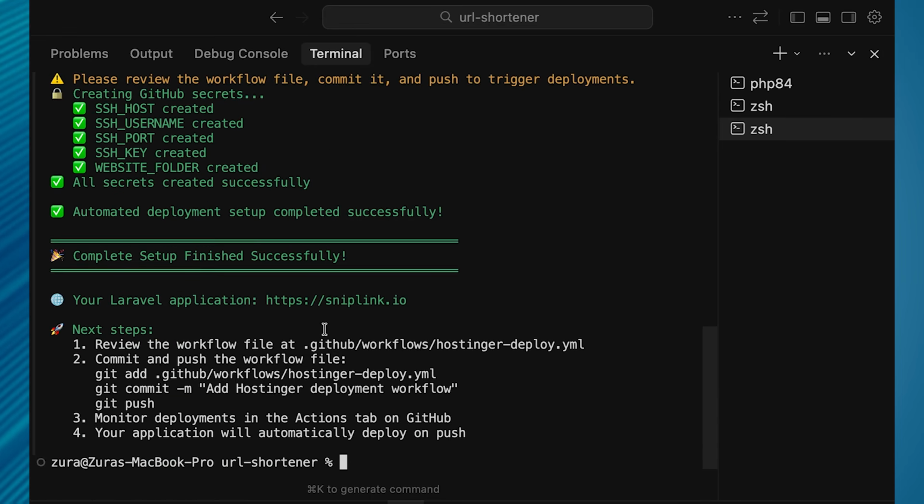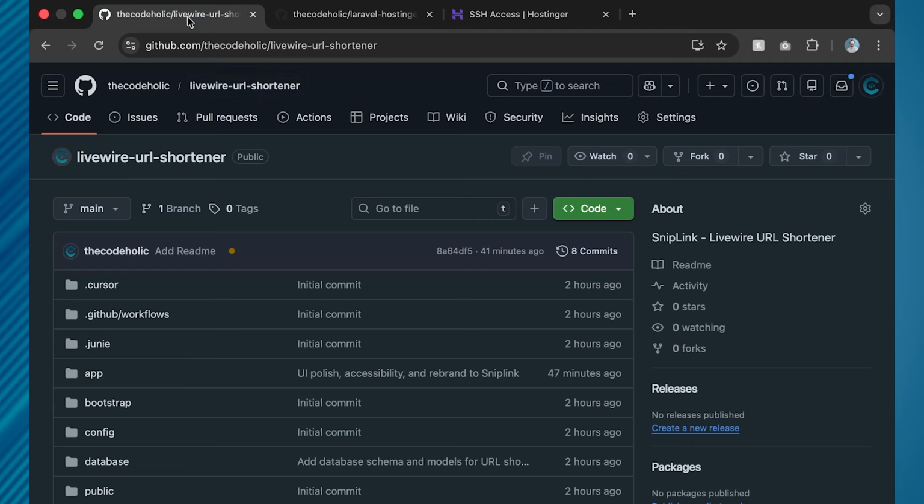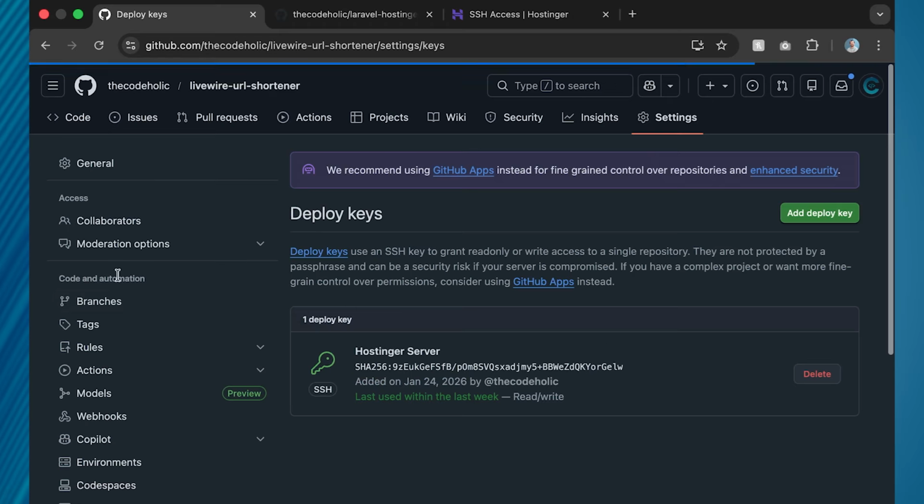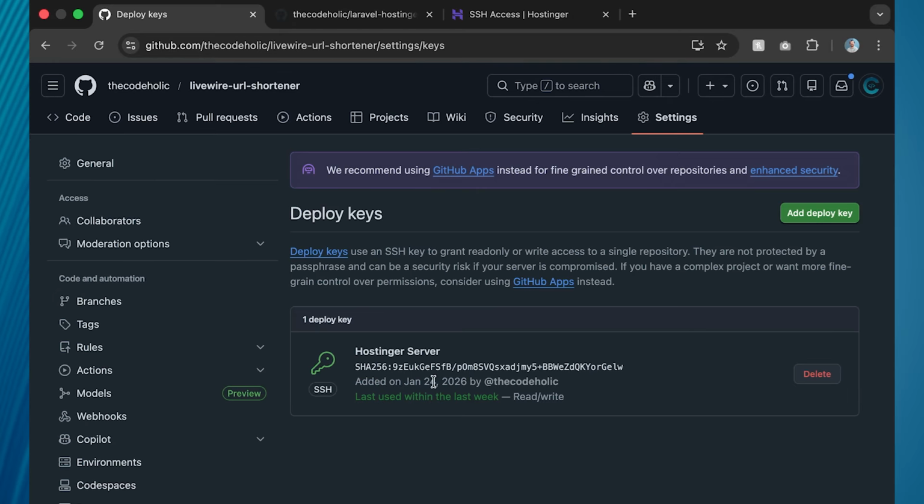Next step is to review the following workflow file, commit and push that. Let's go into our repository and let's go into settings. Scroll down below, click on deploy keys, and this is the deploy key which was added right now through this API token we just generated.